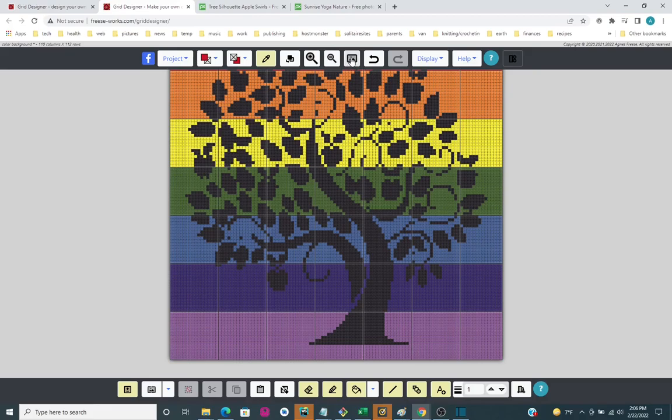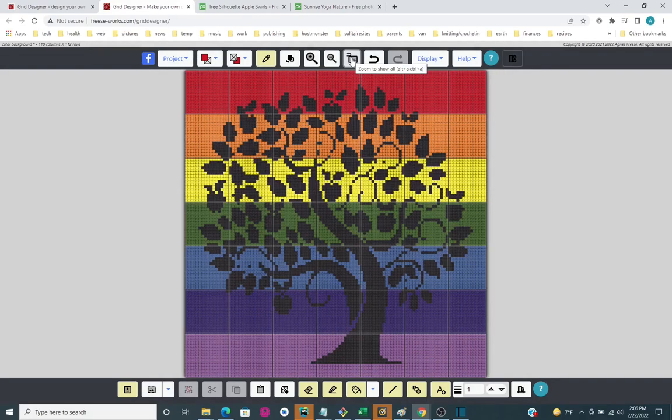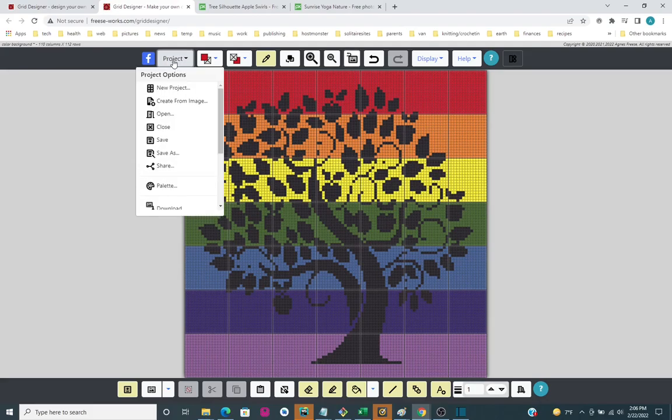Let me click this button here, zoom to show all. It will resize whatever you've got to just fit on the screen so we can see all of it at one time. So I clicked on that and now we have it here. Okay, so that is going to be our latch hook rug.